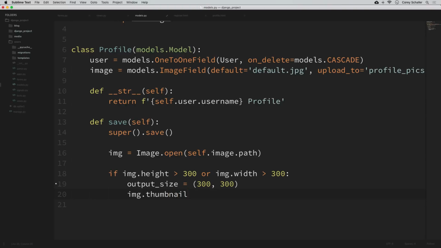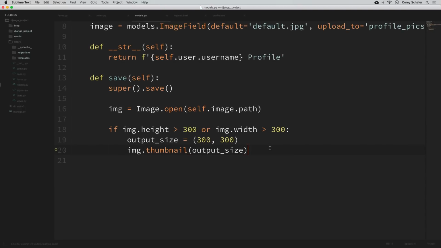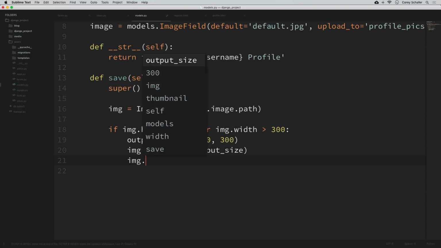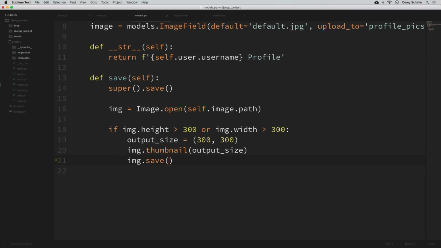Now to resize this and save it, I can say img.thumbnail and then pass in the output size. That will resize that image. And now to save it, we can just save it back to the same path in order to overwrite that large image. So I'll say img.save and pass in self.image.path. Okay, so with that in place, that resized 300 pixel image should be saved to the file path and overwrite the larger image.